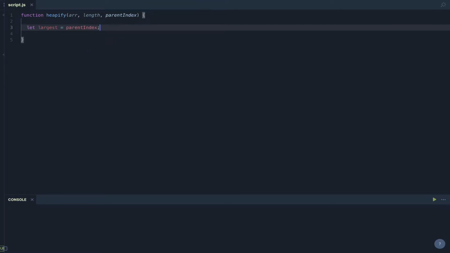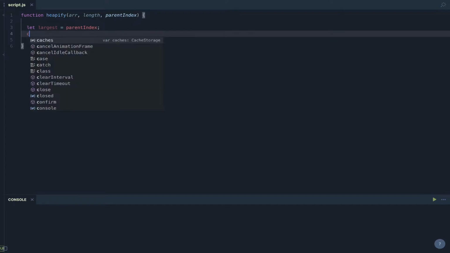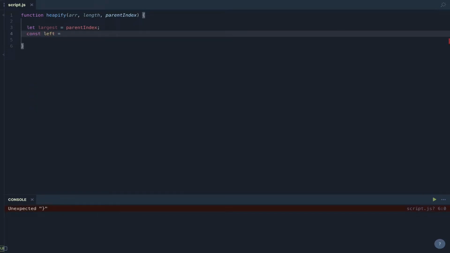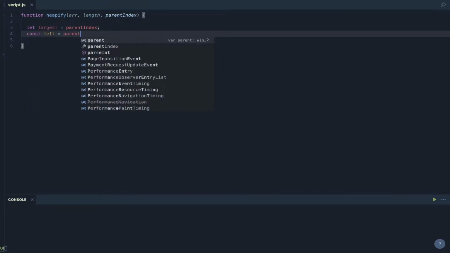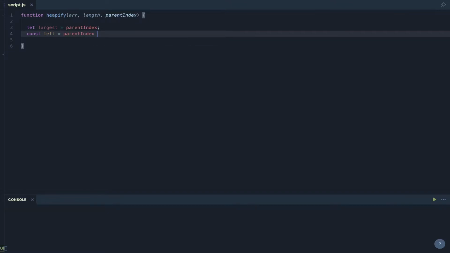Because if, for example, the left child or the right child is greater than the parent index, we need to update that. So we need a reference for this parent index. So we can say left is equal to parent index times 2 plus 1.